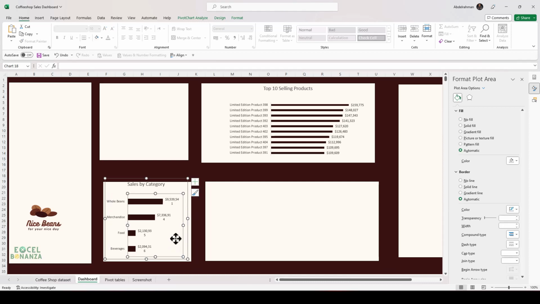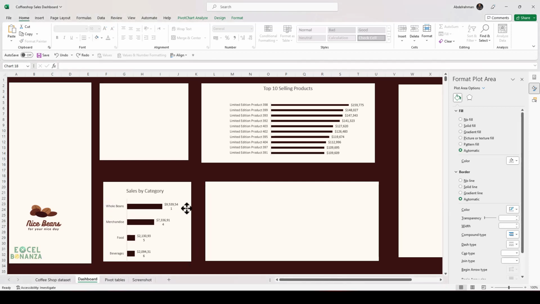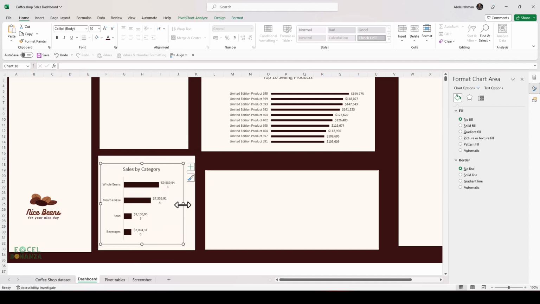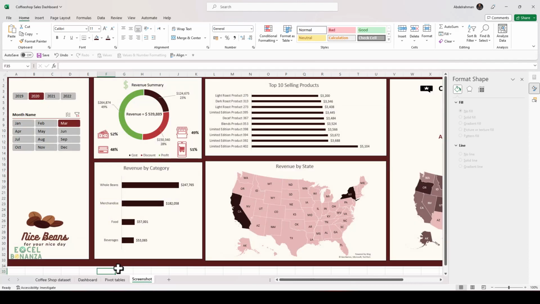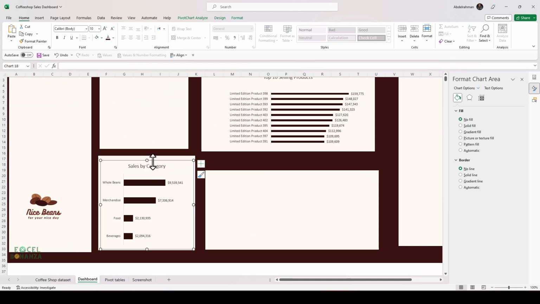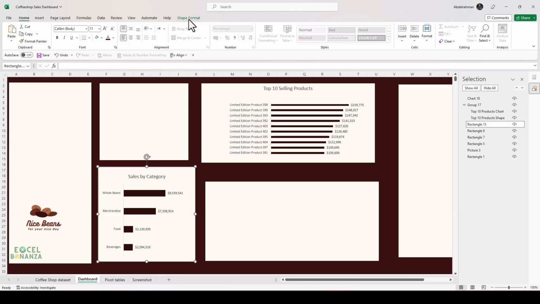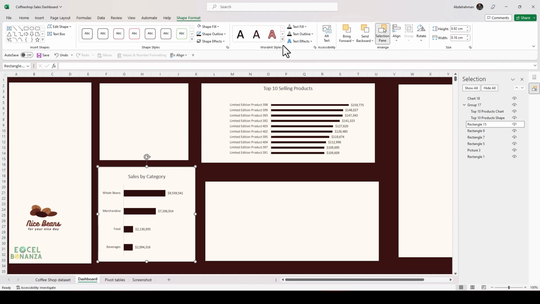And we might actually need more space, so I'll just give it more space here on the shape, and I'll increase the size of the chart just to fit the numbers here and look better. So as you can see here, we have an identical chart here to the one in the screenshot. And if we go to the shape format here, after selecting one of the shapes, and on the selection pane, this is the shape behind our chart.